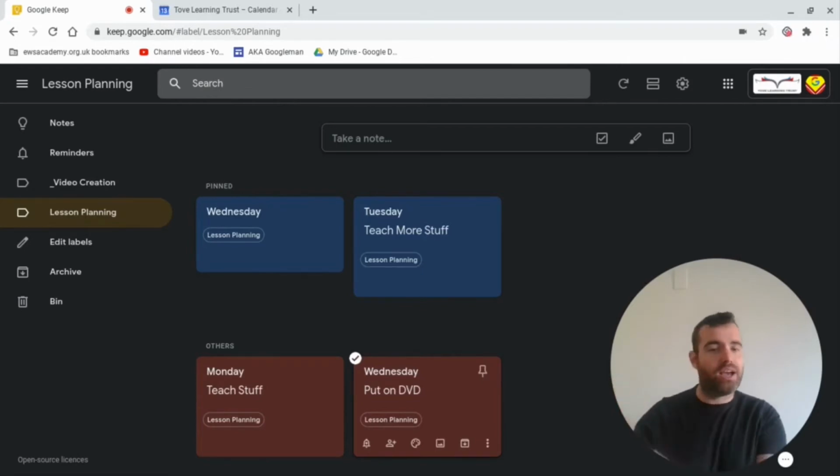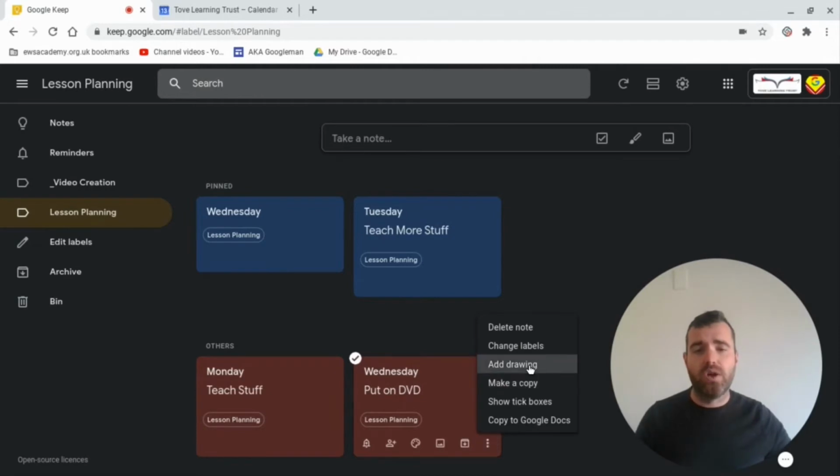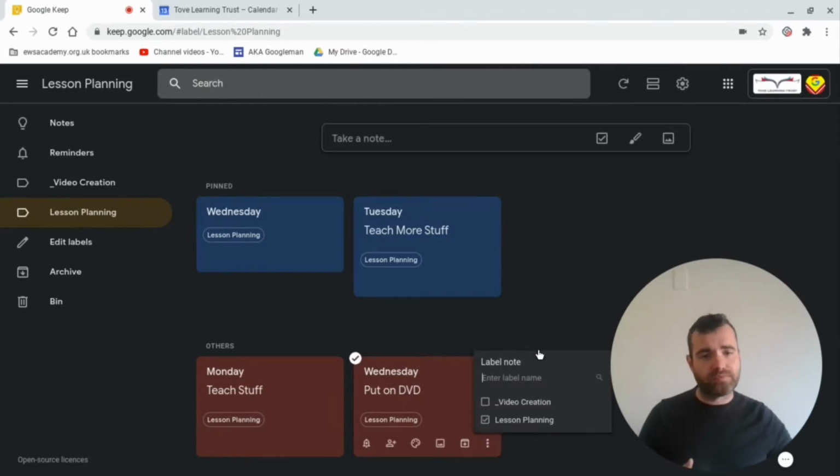Now, normally I'd have this label already created, but if you're starting fresh, you might not. So if you go to your 3 dots more on that particular note, you can go to change labels. Now you can just move it. You can check and uncheck the labels you want to go to. If not, what you can do is just create a new one. I'm going to call this last week.